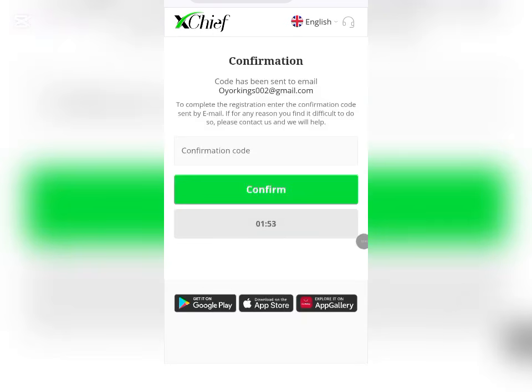So now that you are done filling in the necessary details, it's going to bring you to somewhere like this, whereby you have to verify your email account. A code has been sent to your email account. So go there and activate your account by putting the code in this space. Once you put in the code, click on confirm. Let me just do mine and I'll get back to you shortly.